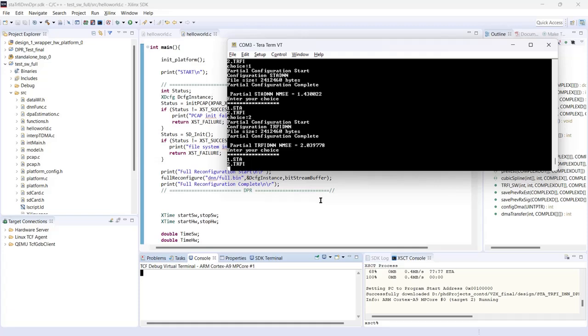So this completes this tutorial where we showed the partial reconfiguration flow using the HLS generated hardware IPs.